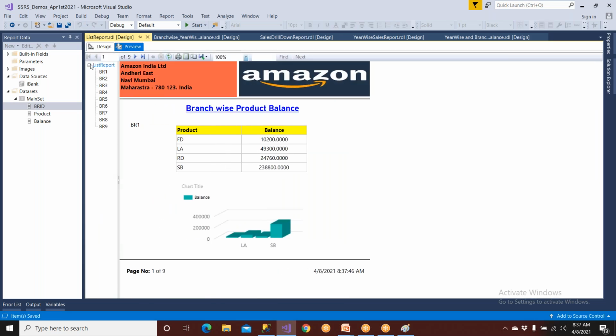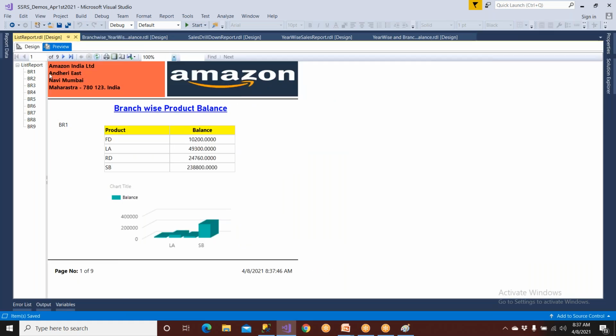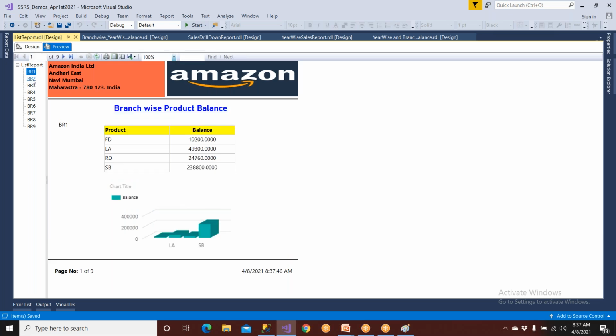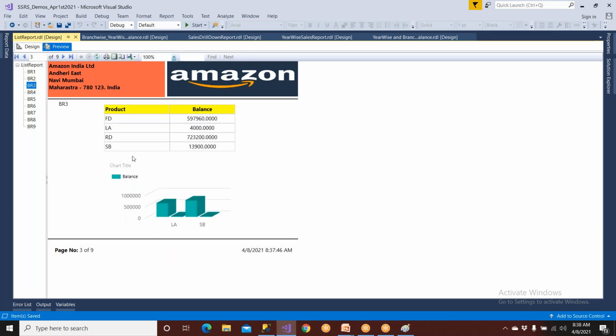Now see how the document map gets created. Now you can click on branch BR1, click on branch BR2, click on branch BR3, you should be able to get only that branch data. Clear? So, branch wise sales.